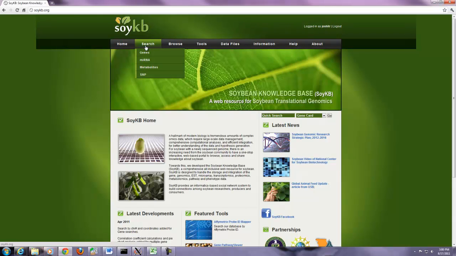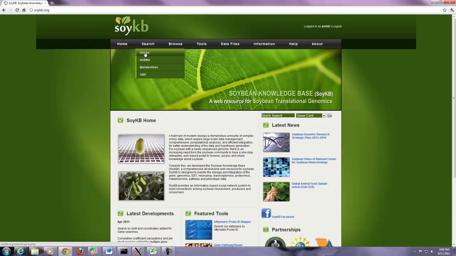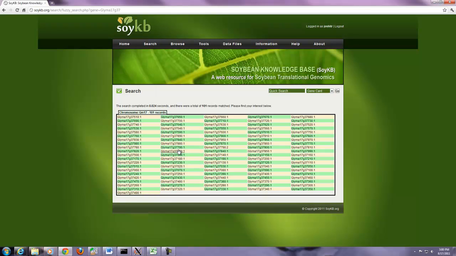The Search menu on the top can be used to access the four entities of SoyKB: genes, mRNA, metabolites, and SNPs. We will begin by looking at the gene entity and searching for partial gene name Glyma.17G37. This search pulls out all genes on chromosome 17 that begin with Glyma.17G37.